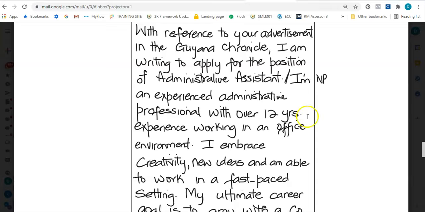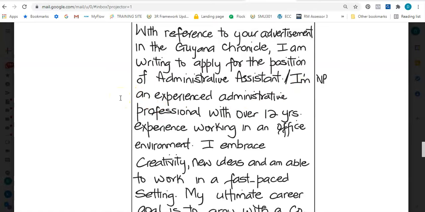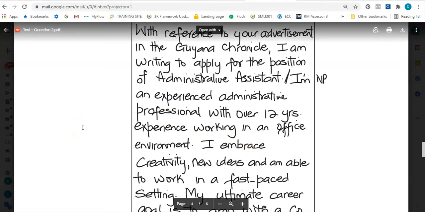So the second paragraph will begin by saying, I am an experienced administrative professional with over 12 years. Now, if we had any number, the saying says, numeral 10 and over, you write it out as is, but less than 10, you write the word. But because this is 12 years, we leave it as is. But we will still have to write out YRS, which stands for years. So it should read, I am an experienced administrative professional with over 12 years experience working in an office environment.